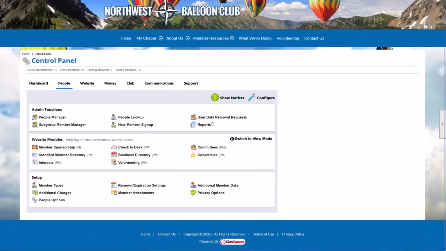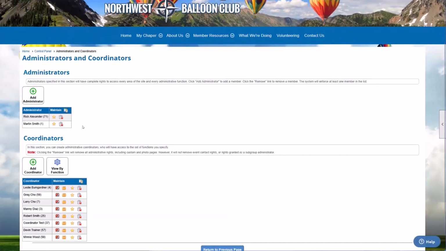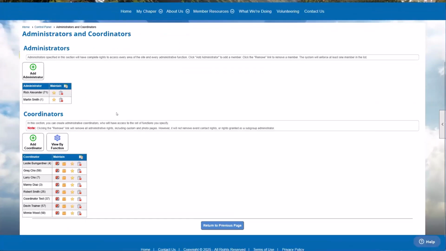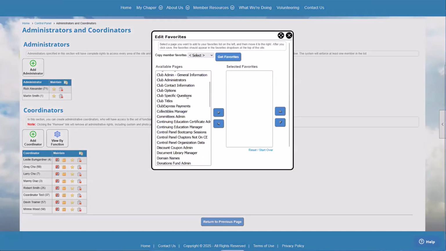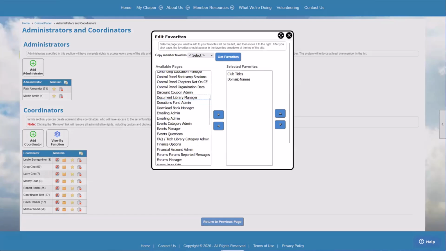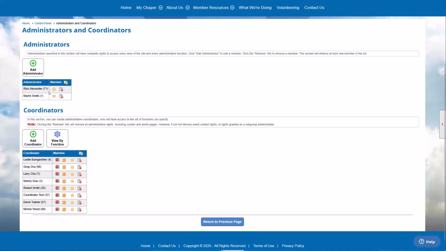Another way to edit favorites is if we're back on that same administrators coordinators page, any administrator can edit the favorites for someone else. So I can come in here and I can edit Rick's favorites. And I can say Rick wants club titles on his favorites. And he also wants to keep an eye on the domain names to make sure that they're all up to date. And we can save that. And the next time Rick logs in, those will be listed as Rick's favorites. And we can do the same thing for coordinators.